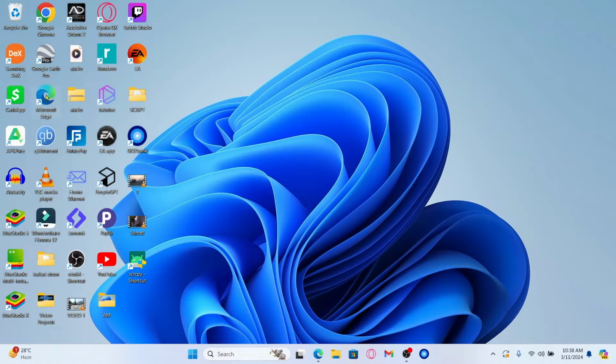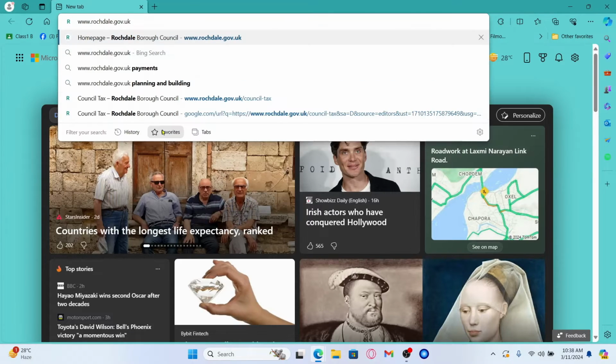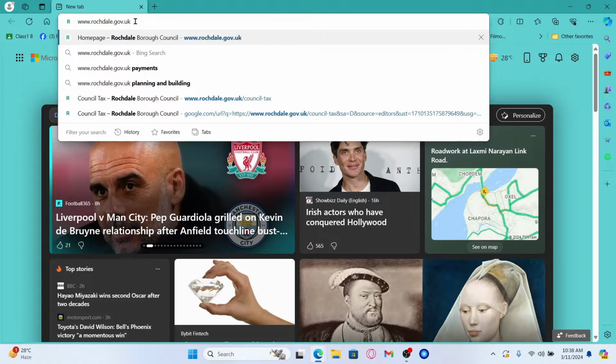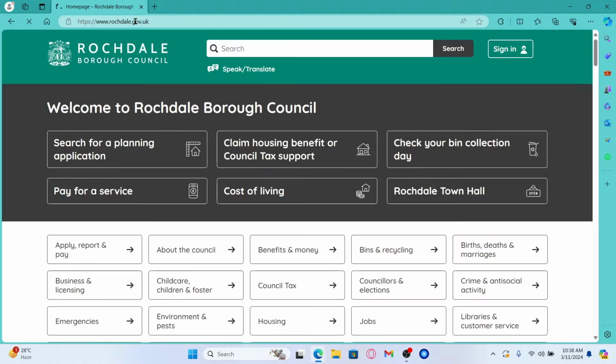First of all, open up your web browser and then in the address bar type in rockdale.gov.uk and press enter. You will now be taken into the homepage for the Rochdale Tax Department.